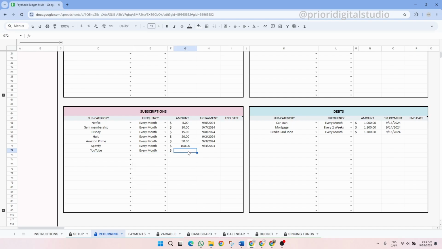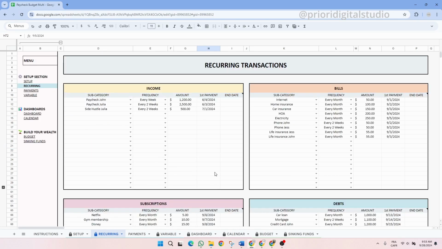Let's say the amount is $50. And let's find our first payment date. Let's say it's in September and on the 5th. So that's it. Now YouTube will be a recurring payment every 5th of the month.